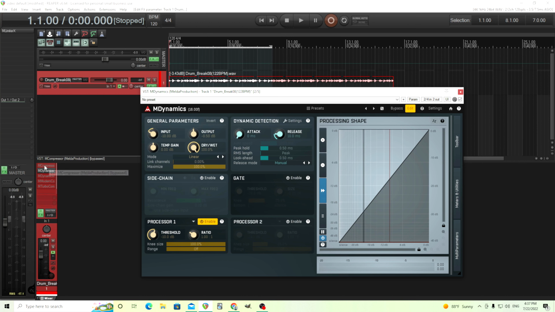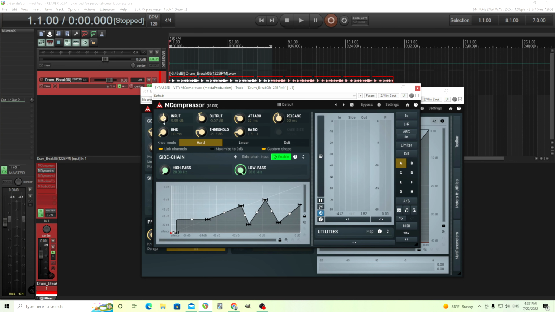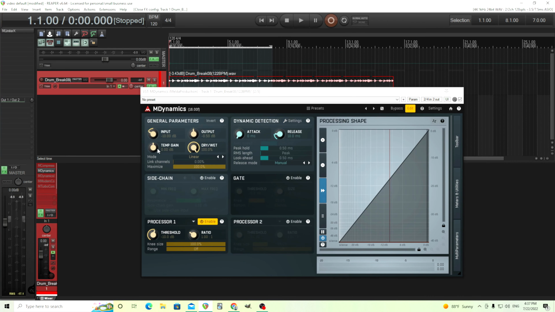Before, what you'd have to do with this one is, let's say I had something, and it's like, you know what, this material is very soft, so I'm going to have to really crank the input and then turn down the output. If you don't want to do that, you can just use the temporary gain. That would be like increasing the input and decreasing the output, or the opposite, decreasing the input and increasing the output. But it's not going to really change the volume.